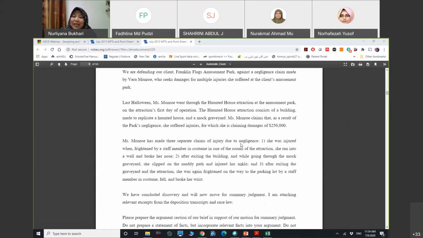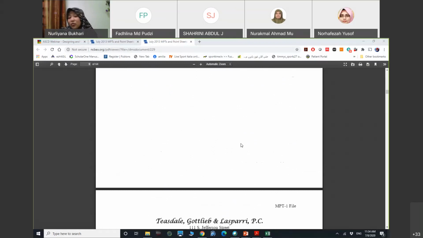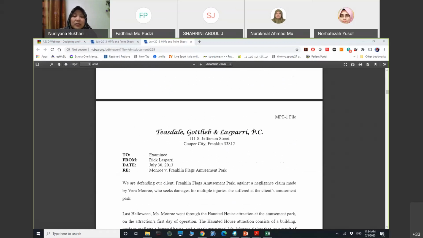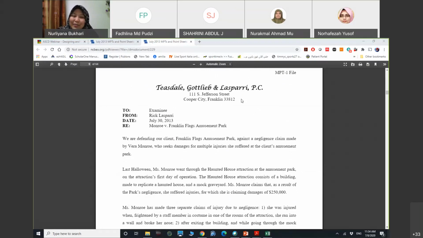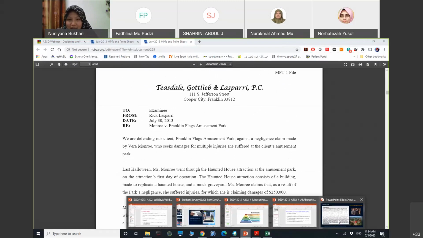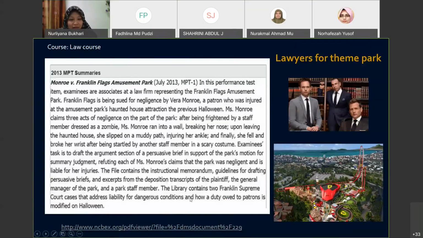This is real. And the only thing is students have to type, of course, because when students do paper-pencil based, the fidelity is not there, since there's no way lawyers handwrite to the client or to defend the client. Okay, so that's the summary. Here they have the library. The file contains an instructional memorandum, guidelines for drafting a persuasive brief, and excerpts from deposition transcripts.